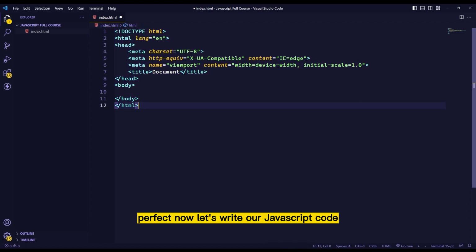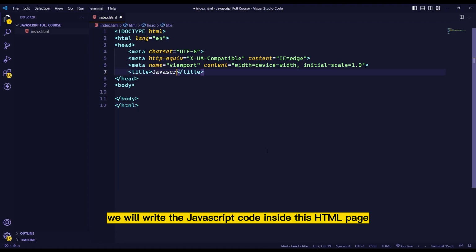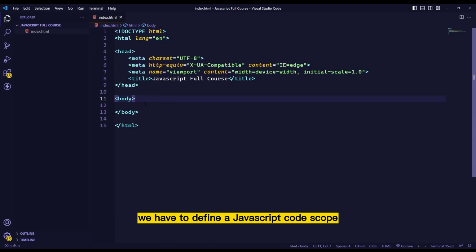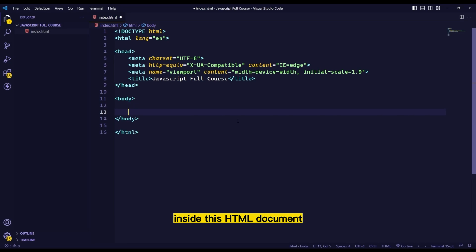Now let's write our JavaScript code using the first method. We'll write the JavaScript code inside this HTML page. So guys, this is the HTML page and inside of this we can write JavaScript code like this. In order to write JavaScript code, we have to define a JavaScript code scope inside this HTML document. So how do we do that?